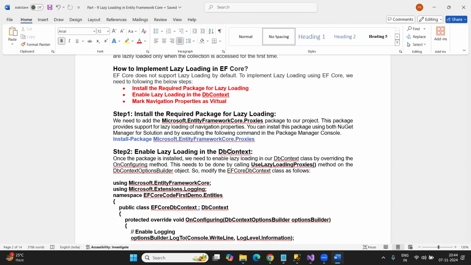Similarly, they are not providing the lazy loading functionality with the default Entity Framework Core package. So if you want to enable lazy loading for your application, you have to use that package. And what package do we need to install? We need to install the Microsoft.EntityFrameworkCore.Proxies package. What is the use of this package? I will show you practically. So the first step is to install this package.